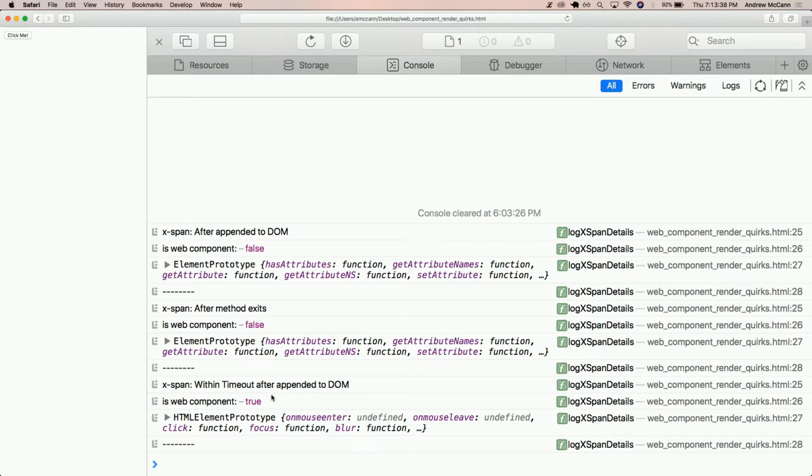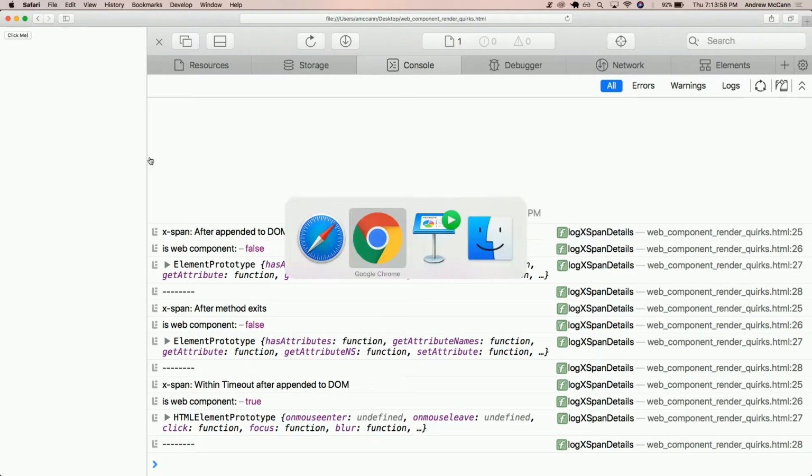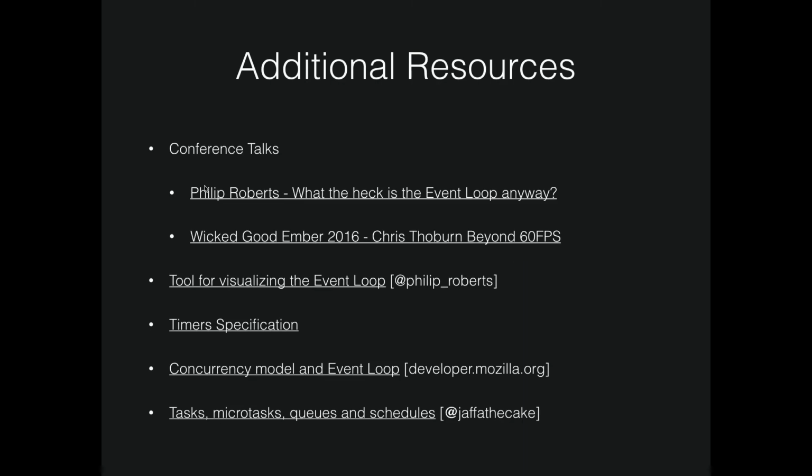The only way that we could actually do that is by adding a setTimeout, or we could have used a promise resolve to actually wait until the MicroTask Queue had a chance to flush before we actually did any work on that web component. And that is my entire presentation. So there's a few resources I used to generate this presentation.